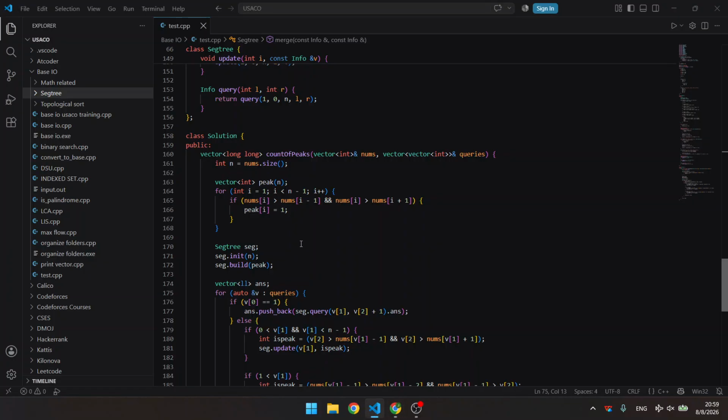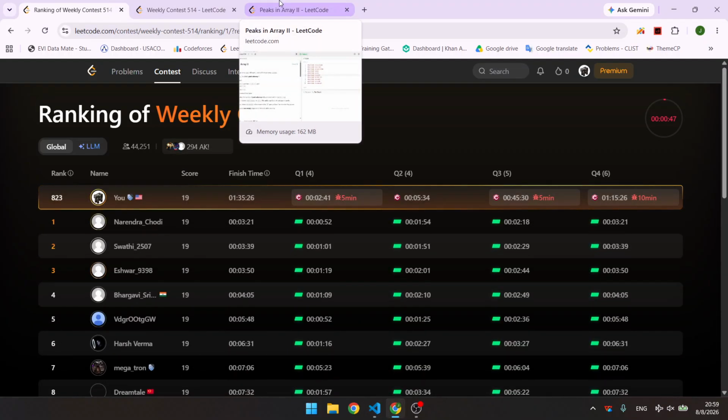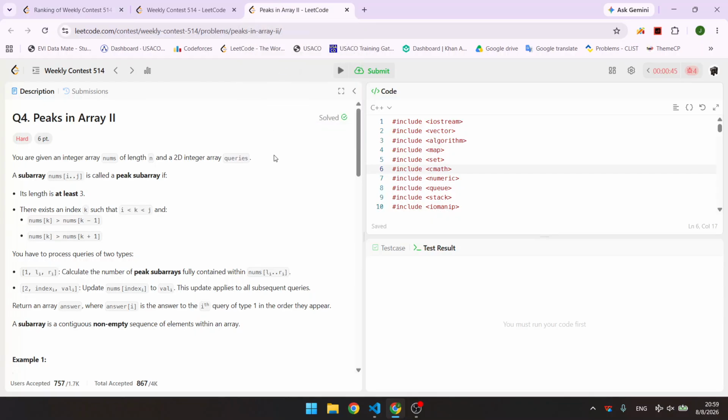So really nice problem. It's a segment tree. I haven't done a segment tree on Leetcode in a long time, but yeah.